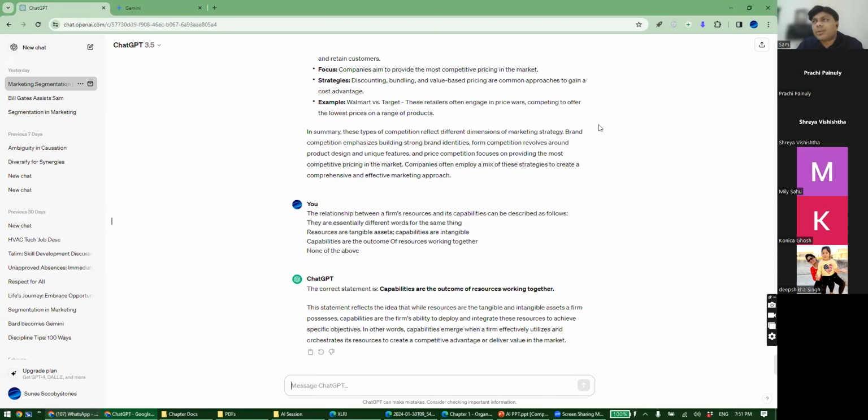It started with 1, 2, I think 2.5, 3, something like that. The current free version that is available for everyone is ChatGPT 3.5. But there is something called ChatGPT 4, which is a paid version, and there is something called ChatGPT 4 Turbo, which is also a paid version.